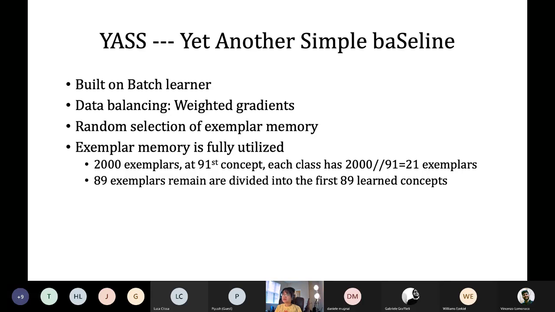And the important thing is that the exemplar memory is fully utilized. What this means is that, for example, we have 2,000 exemplars, and after the 91st concept, each class has 21 exemplars due to the integer division, and this leaves 89 exemplars remaining. If we don't use these 89 exemplars, we are not using all of the available resources. So what we did is divide these 89 exemplars among the first 89 learned concepts. In general, each class will have a very similar number of exemplars, with some classes having one more exemplar than the others. This way we can use the full resource that we have.